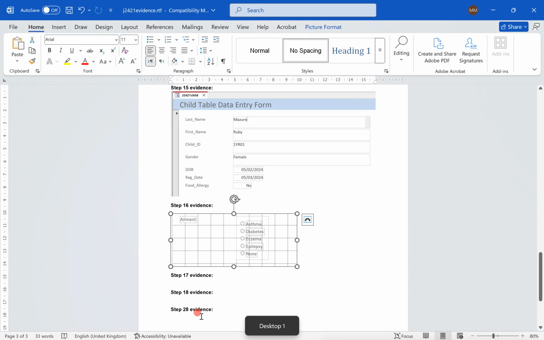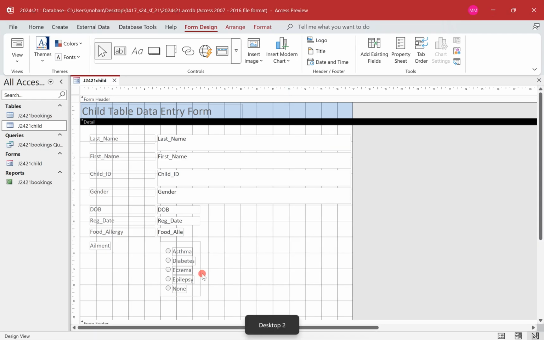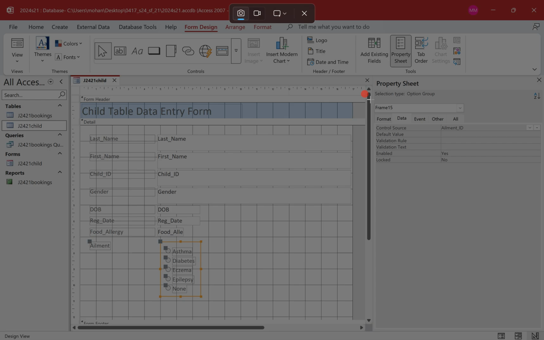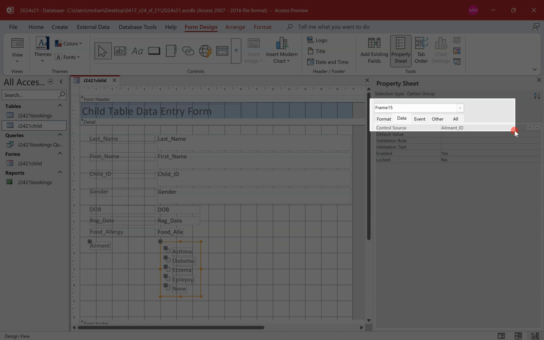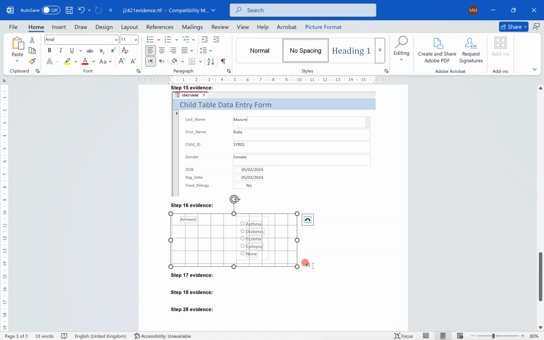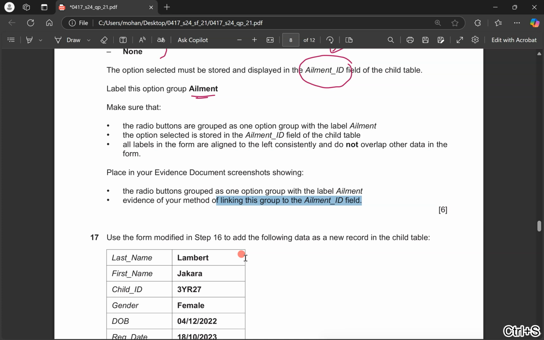What else? And the evidence of your method linking the group. To make sure of the linking, double click here on the box, and it will show you different properties. One of the properties is the control source. That means whenever the user selects, it will be added or linked with what field. So I need this box here where it says that it links with element ID. Okay, so I'll include this as well in the same evidence. Very good. Save your evidence and let's move on.